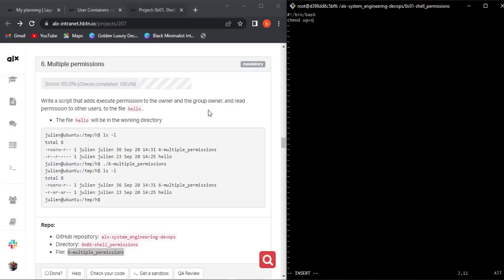So I can type in comma, then I will say O, that is other users, plus R. So I'm giving read permission to other users, and I'm giving execution permission to the group owner, to the group, and also the owner, right? This is just what this means. Then the file name is what? Is hello. So this is just the command.